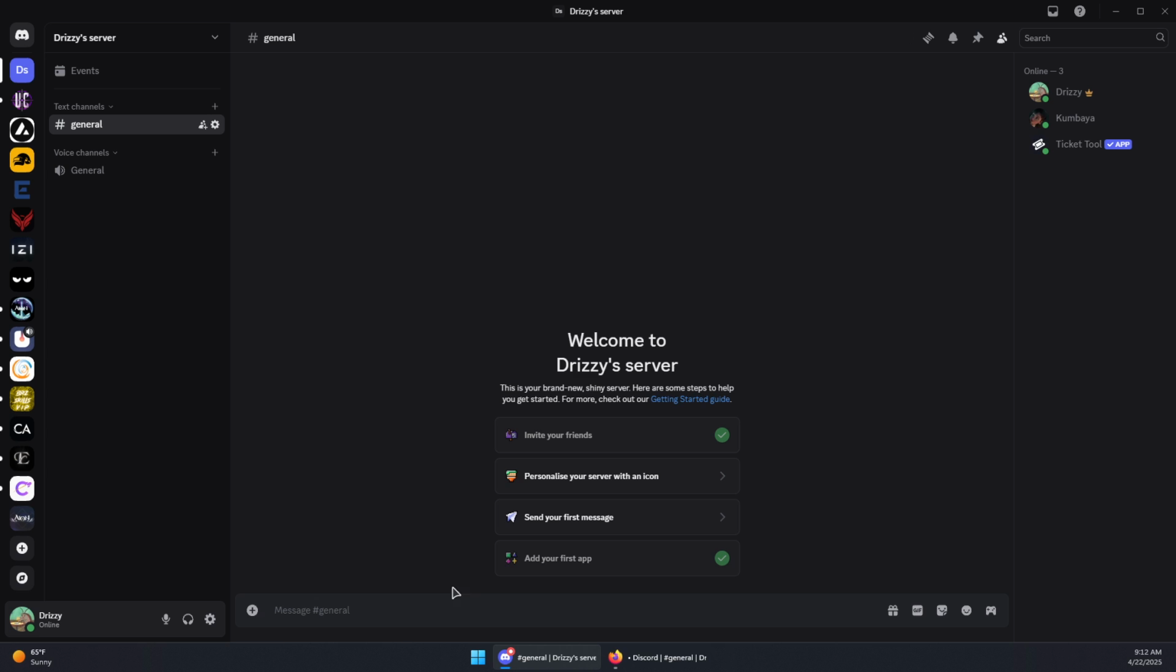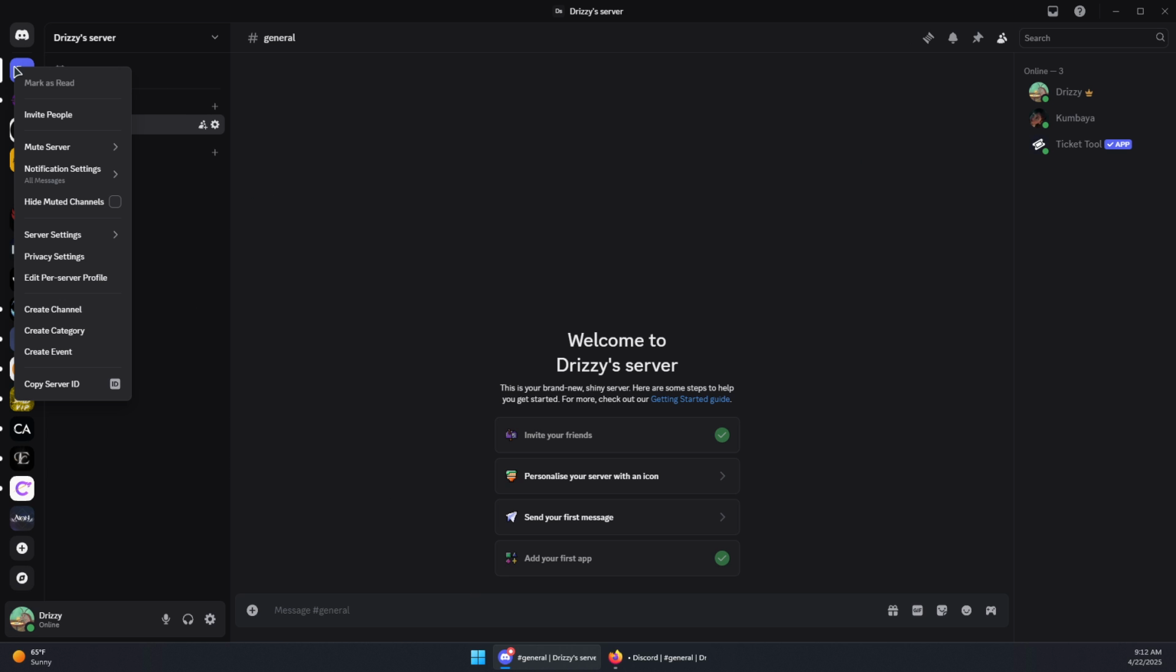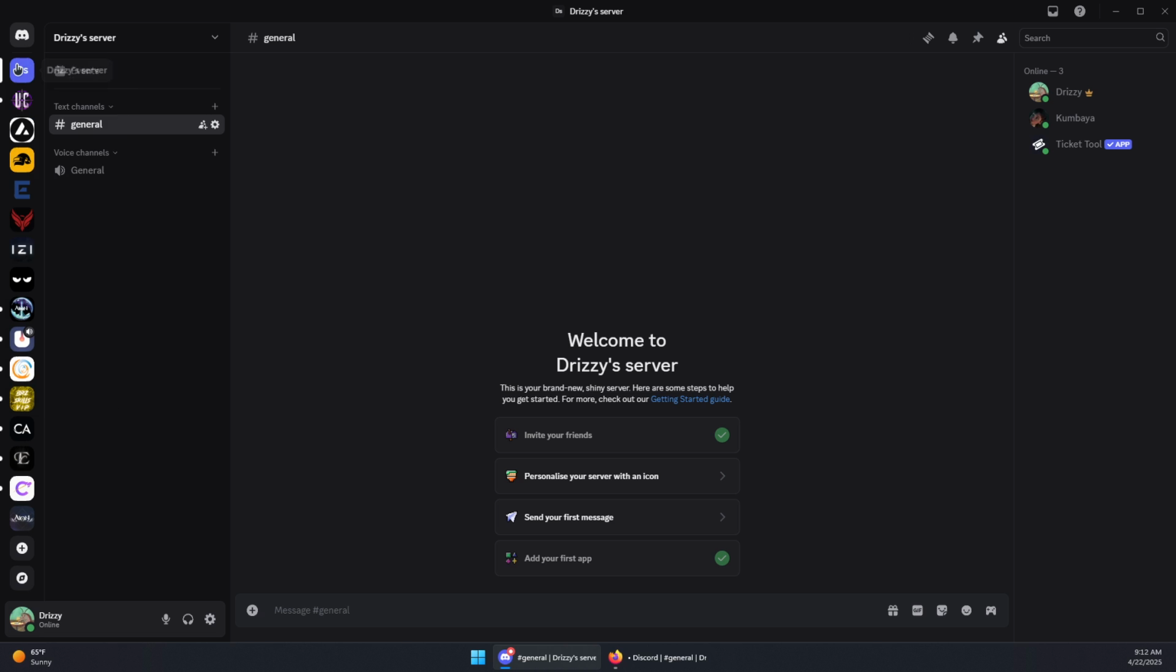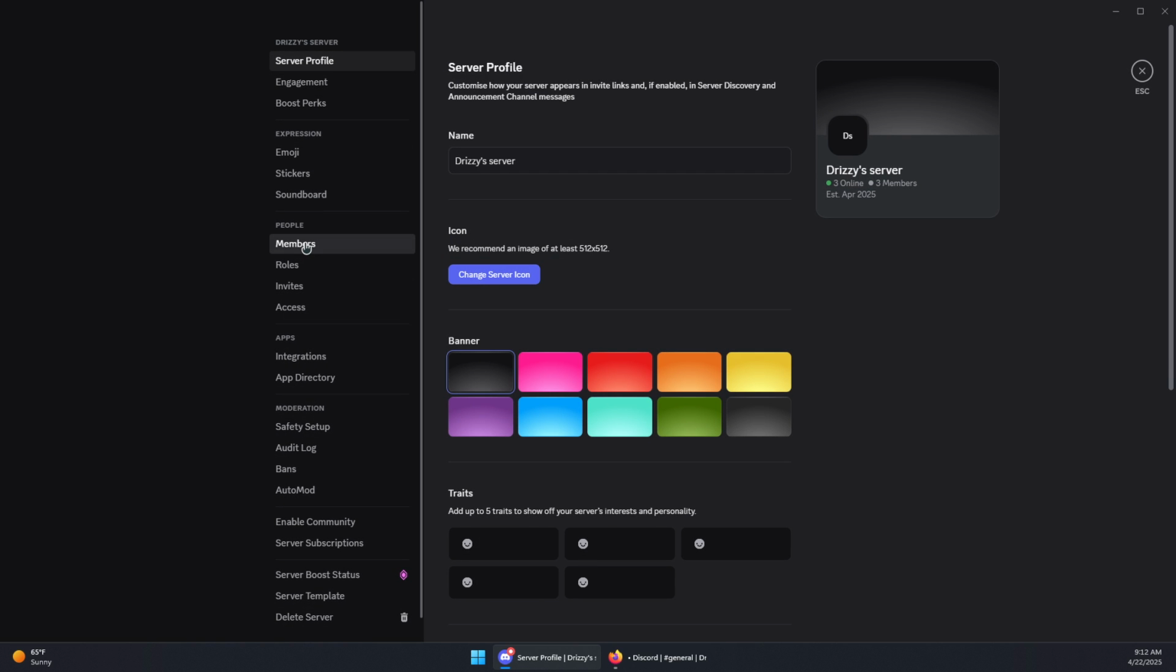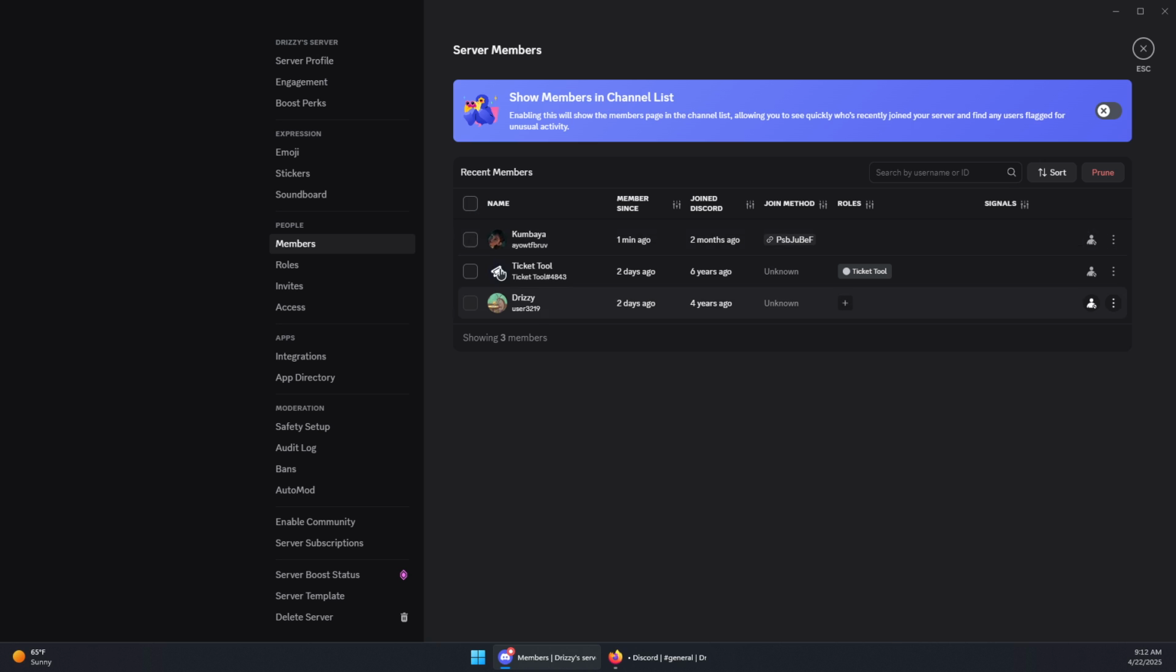Now I go back to my main account who owns the server. Now right click on the server icon and then click on server settings. Now click on members, and now you should see all the members in here. You can also toggle this to see it on a separate channel without going to the server settings. You can click on whoever member you want to give the ownership of the server to, for example this one.